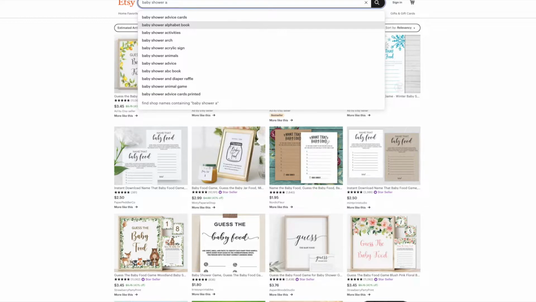So advice cards, alphabet book, B, bingo, C. And you just keep going through. You can write down ideas for things you want to look further into. So I like the baby shower bingo idea, so I'm going to click that and see what comes up.